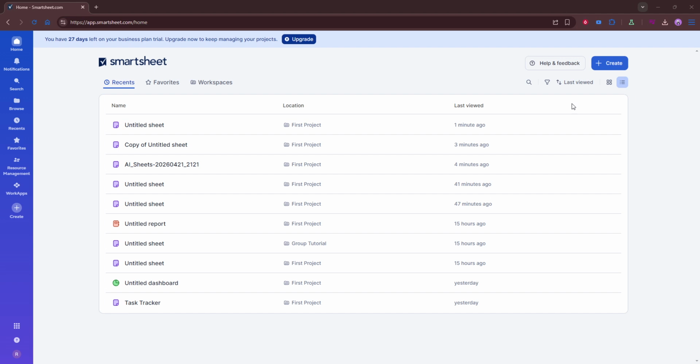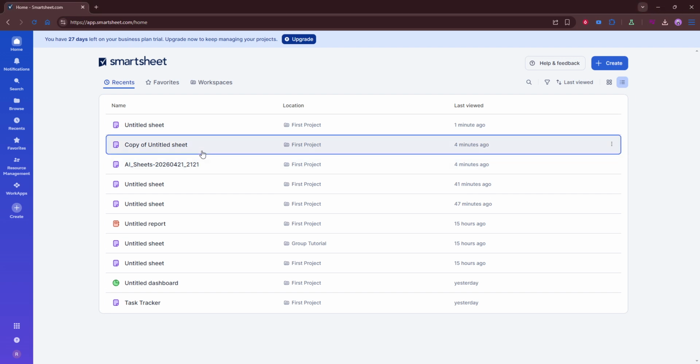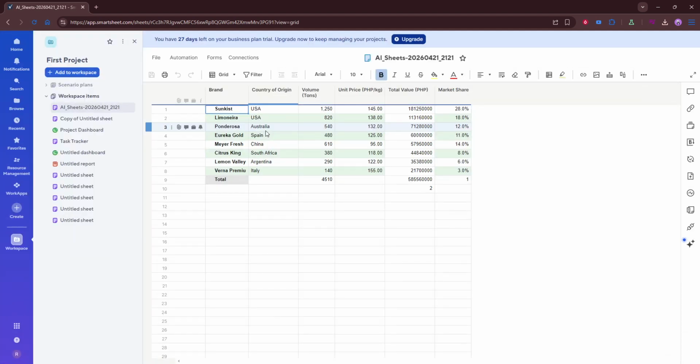helping everyone stay aligned. To begin, open the Smartsheet sheet where you want the notifications to happen. This is important because automation is created at the sheet level. So you'll want to make sure you're inside the exact sheet tied to the project, task list, or process you want to monitor. Take a quick moment to confirm you're in the right place before moving on.